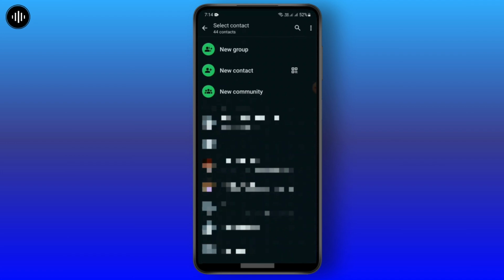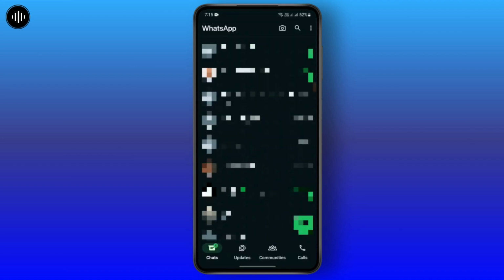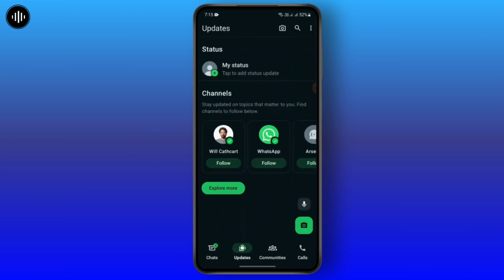Or you can also use QR code on your device. You may just share the code or you may scan the code of that person to add each other on WhatsApp. And you have this new community option. You can tap on this and create a new community such as social sites. And on the side of chat, you can see this updates option.